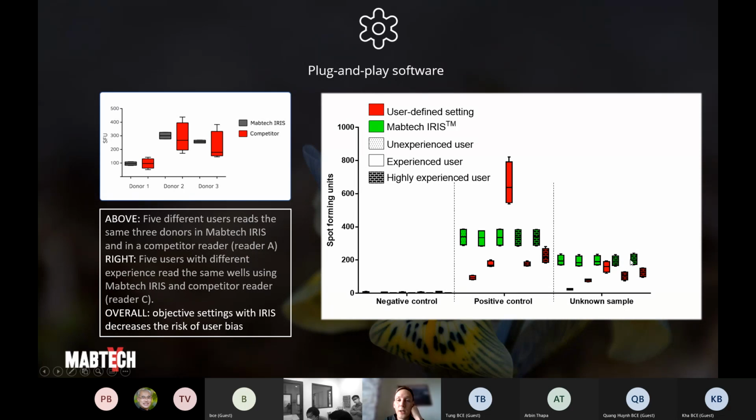And since we are working with a fixed camera focus, the user is blocked from fiddling around with the camera focus or changing it. So the consequence of that is that different users, regardless of user experience, can collect the same data. So you can have different users working with the equipment, and they are always going to collect the same information from reading the plate. So that ensures objectiveness and reproducibility in the way that you're collecting the data.